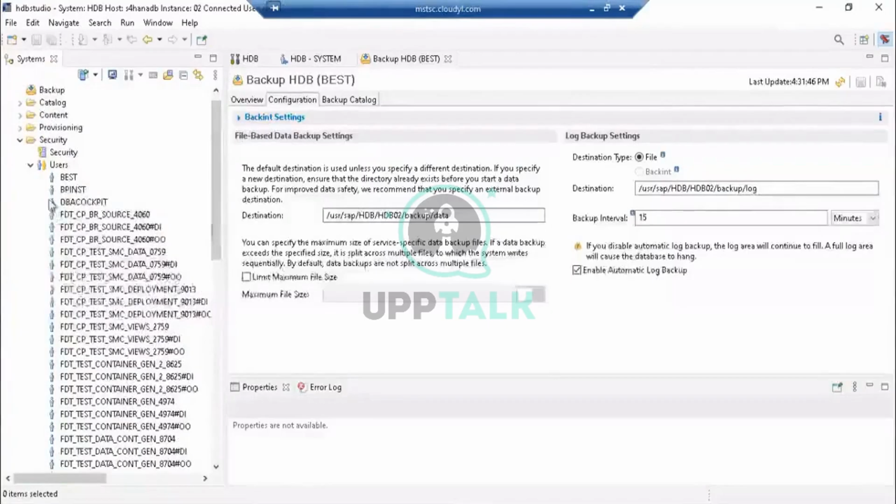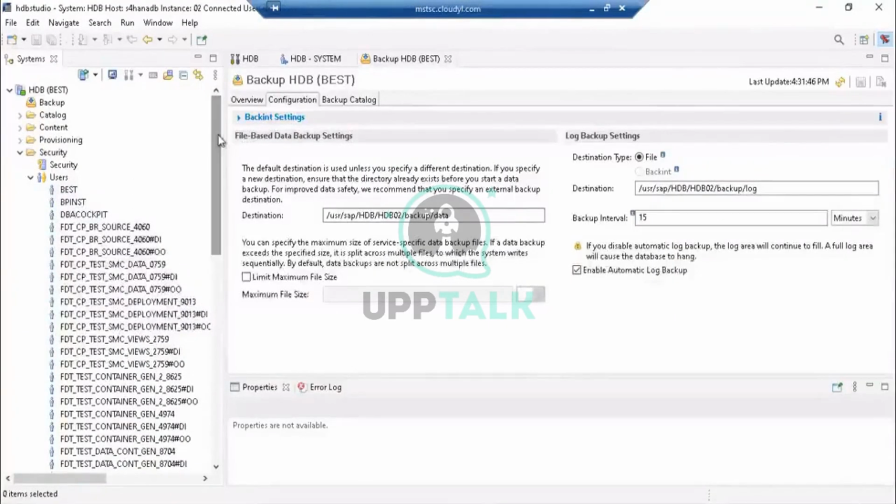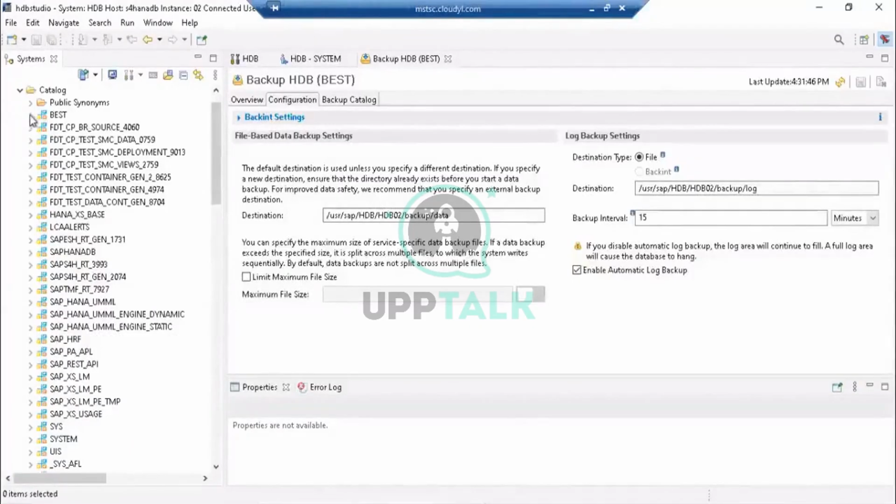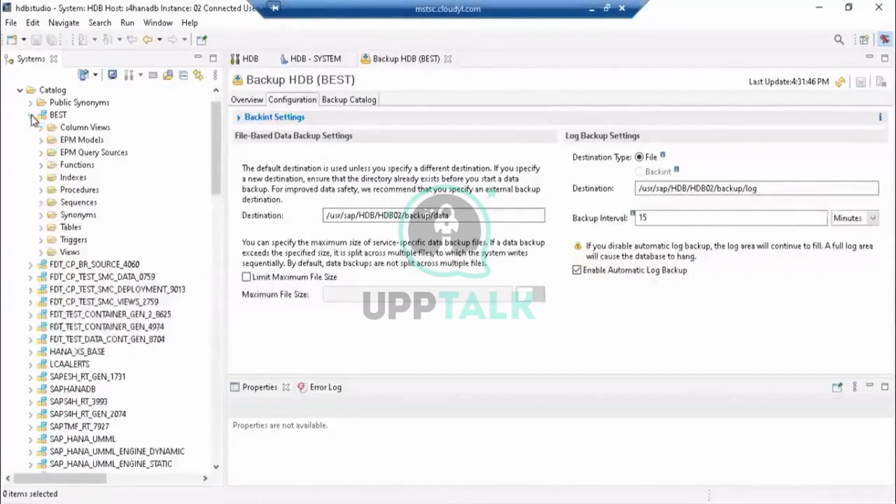So BEST is a user ID created. BEST is a standard database user ID, which is created using the system user ID or some other user ID, let us say. Whenever you create a user ID called BEST, a schema with the same name as the user ID is automatically created. See, this is the schema which is created by default.